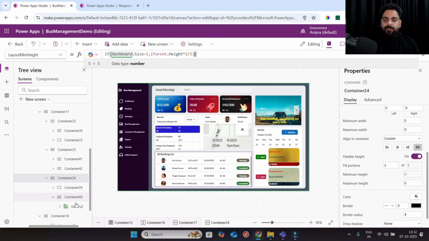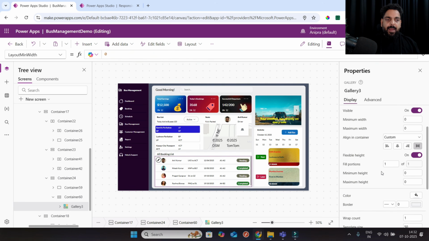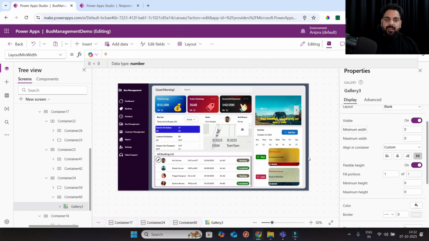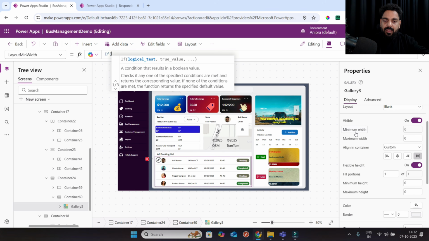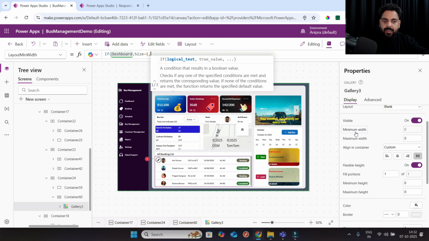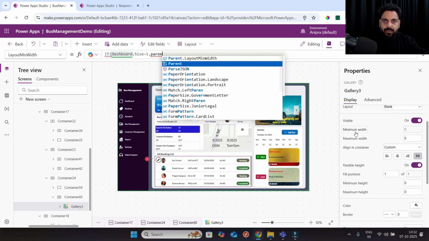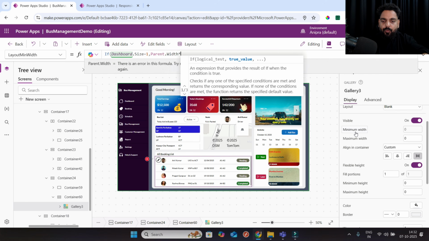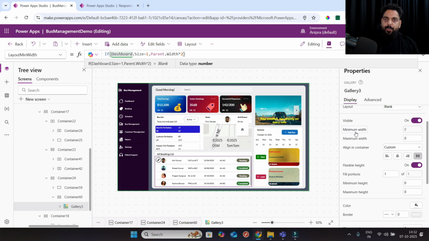So the minimum height is 2 out of 5, but this will be only 2 out of 5. But for this gallery, we have to provide a minimum width, because whenever this screen will come into the mobile size, my column will be hidden. So I want vertical and horizontal scroll for this. So what I will do, I will say if dashboard.size equals to 1, then parent.width into 2. I just want to make width into 2.